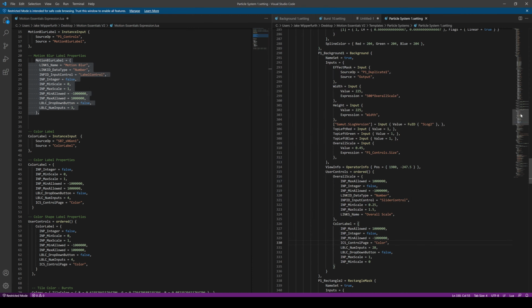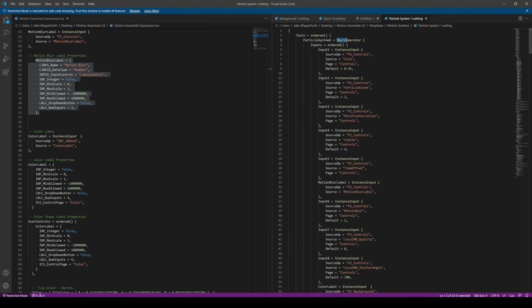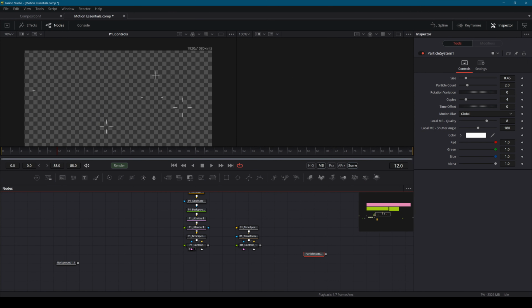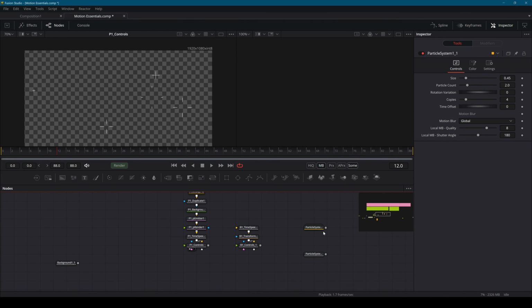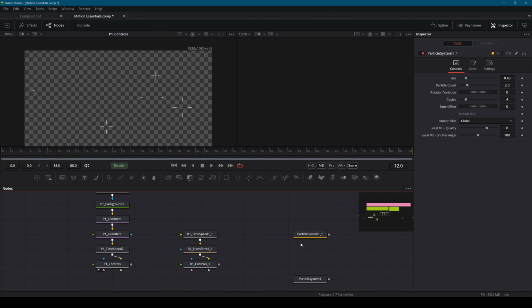Actually, I want to come up and set this to be a group operator. So now that all works. And for particle systems, I gotta figure out what color I want for them. But I'll make it so when you import the group, it automatically stays that color.